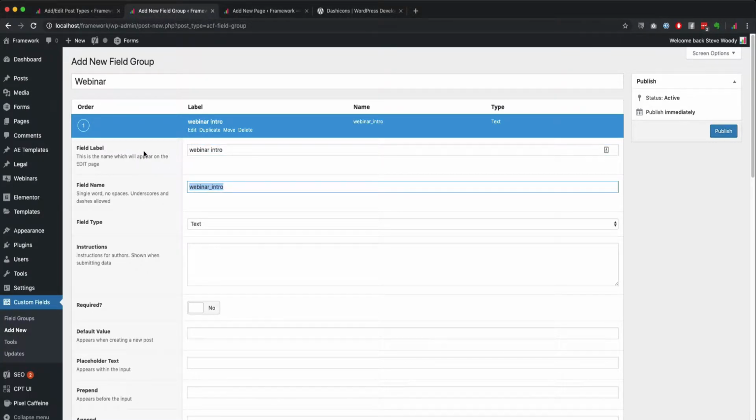Okay, so the first thing it has is its name. Now this is going to be its slug or its meta tag, its field name, and the label is what we know. So I could just call this introduction. But I want to try and keep these relevant. So rather than just calling this intro, I've called it webinar underscore intro. And if it gets more detailed, I may do more underscores and make it longer.